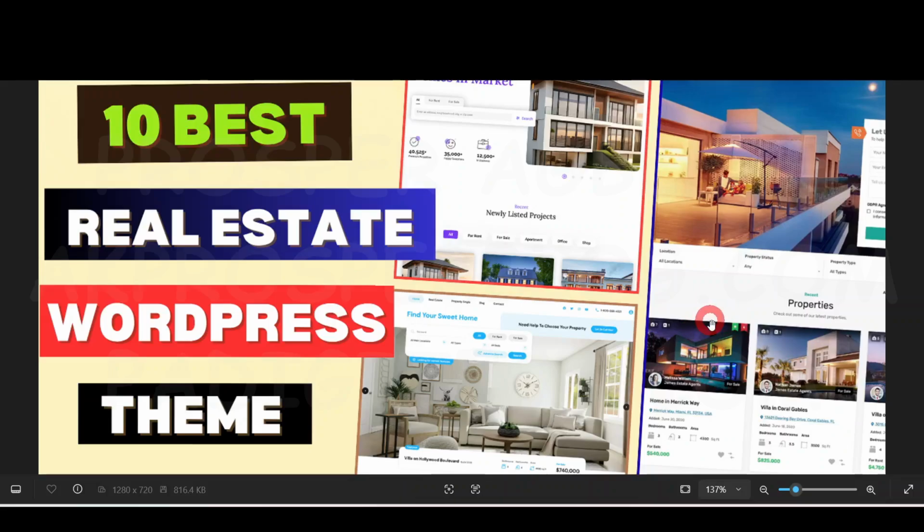If you're an independent real estate agent, a real estate company, or a real estate professional, and you're looking forward to creating a real estate WordPress site, here are some of the best themes that you can use to achieve a professionally designed real estate WordPress site. Either you want to use it for yourself or for your organization.